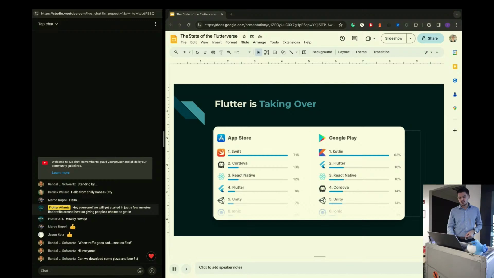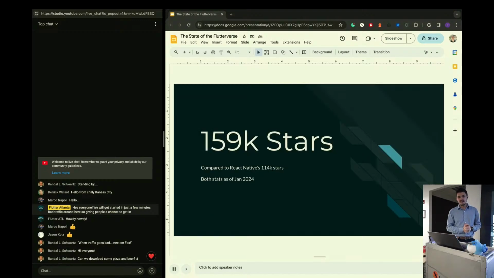And as always, we check in on this stat. Flutter also has 159,000 stars on GitHub now, and just to, of course, always compare it to React Native, they only have 114,000 stars. Both of these stats are as of January 2024. So Flutter is still growing really rapidly in popularity, both being used in production apps, and is also really well loved by the development community behind it.